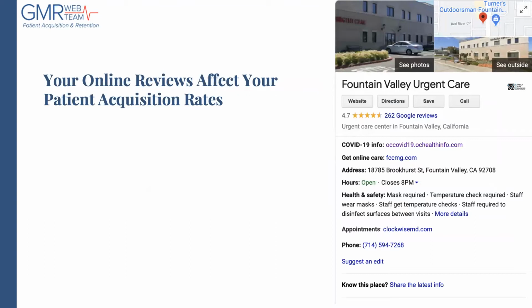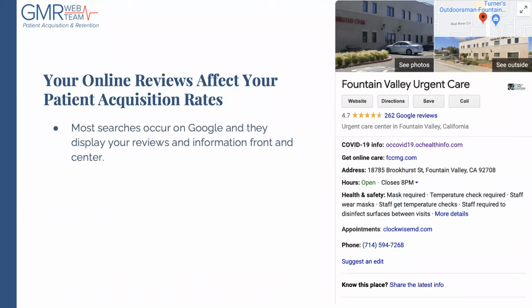So let's talk about how exactly online reviews affect your patient acquisition rates. Like I mentioned in the previous slide, we know that most searches happen on Google. And typically Google will display your Google My Business and the most relevant review sites, including your website, pertaining to the user's search. So if they're searching for your name or the practice name, reviews will pop up and any other information about your practice. That's why poor reviews really do affect patient acquisition. It will make prospective patients more hesitant to reach out to you for an appointment, even if they come from a referral from another physician or even from your own patient base.